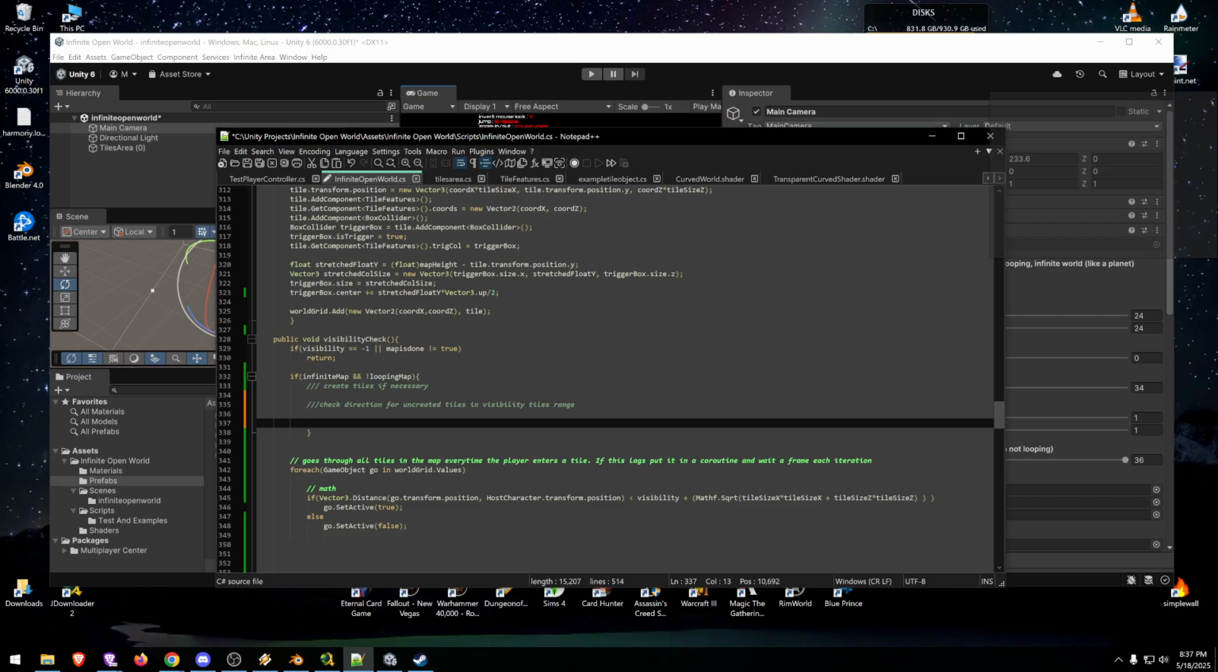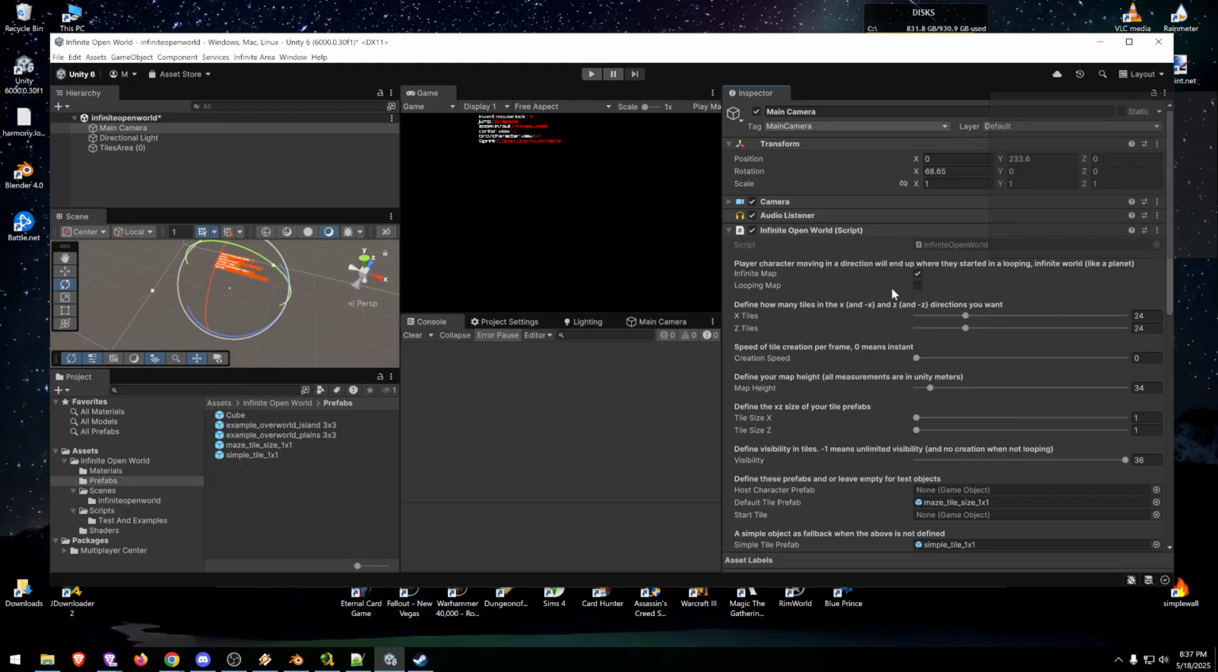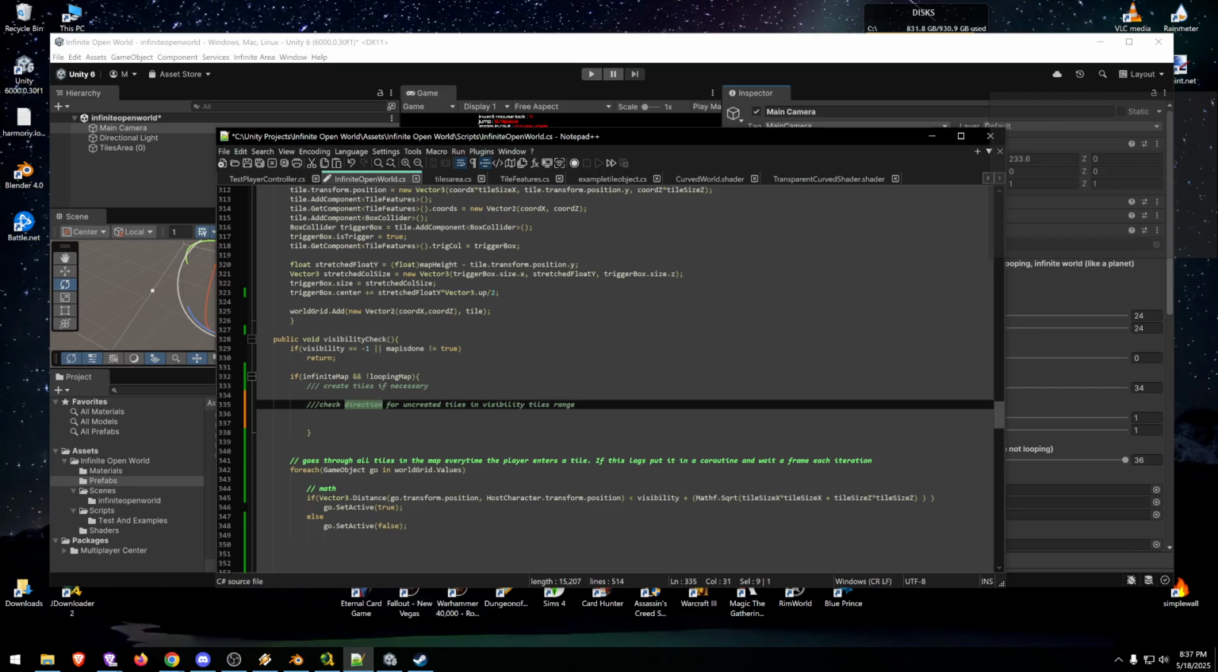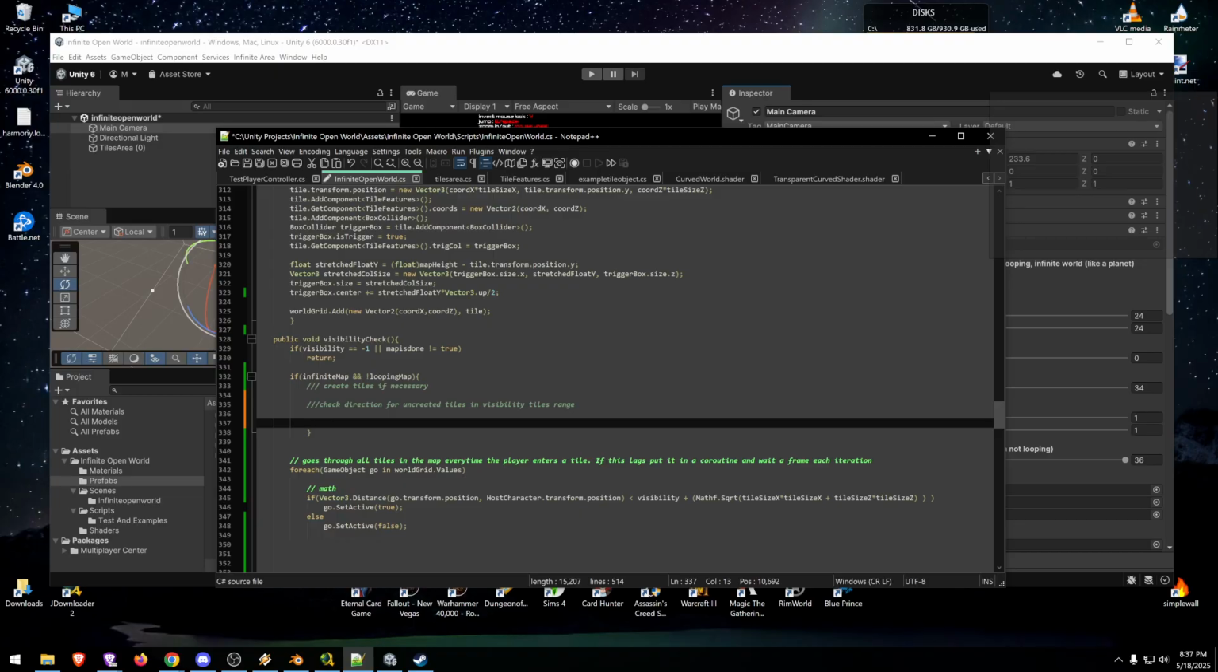The map move is running all the time as well. And it's fine as it's running all the time, because you can turn it on and off using these infinite and looping. And if the map move wasn't running all the time, then you couldn't do it in runtime. That's for testing out. If the designer is bugged by the thing running in maps that don't have it, they can rewrite the code. It's not hard. Check direction for uncreated tiles in visible tiles range. So, alright.